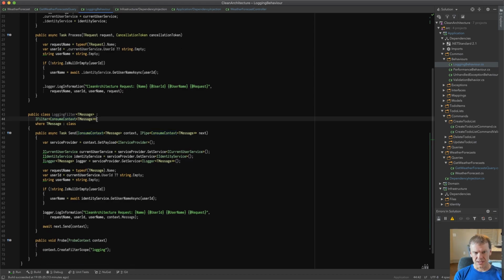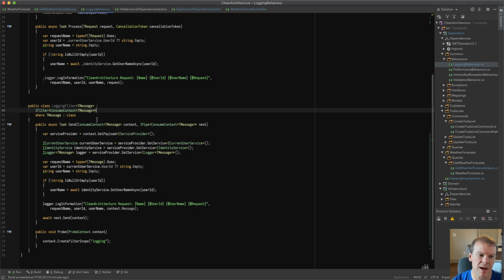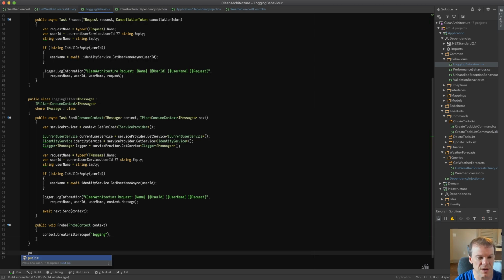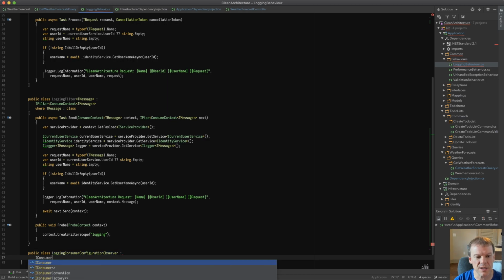And that's per message. Now, I could just register this in the container, but MassTransit doesn't automatically wire these up to every request consumer, but it can. And to do that, I'm going to try this and hope it works, because I've actually never tried it. All this stuff is pretty new, new to me, as in I wrote it, but I didn't try all these edge cases. I'm going to write a consumer configuration observer. And this is going to be for logging. We'll just call it for logging. And this is going to be a consumer configuration observer.